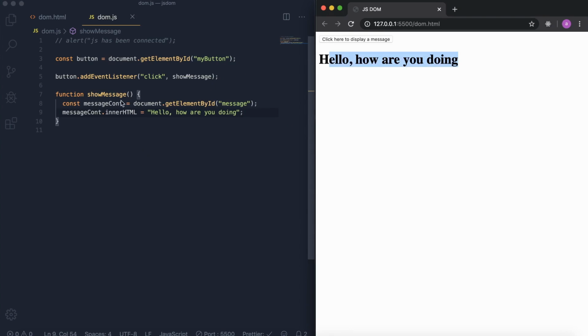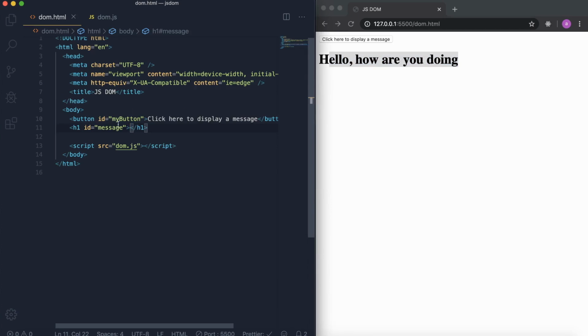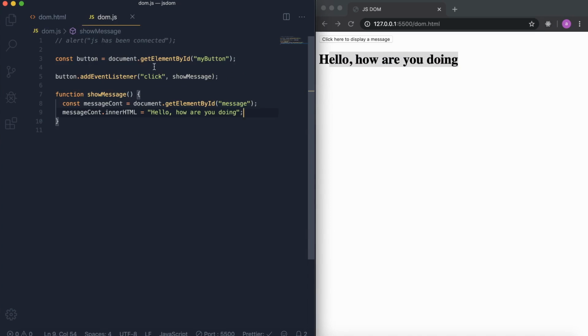So let me take you through what we just did once again. First we created a button over here using HTML, and we created an h1, and we didn't put anything in the h1 because we said we are going to dynamically put it there with JavaScript. When we came to the JavaScript, we first grabbed the button using the ID of the button, which is myButton, and then we added an event listener to the button. Don't worry about this event listener thing, we will explain it better in subsequent lessons.